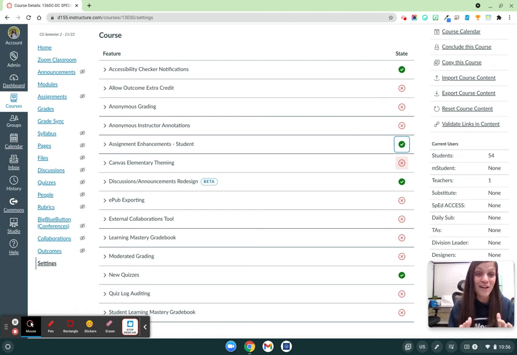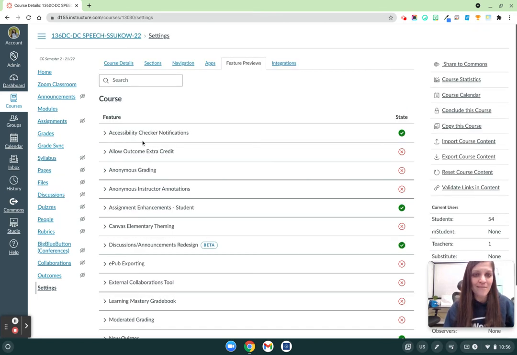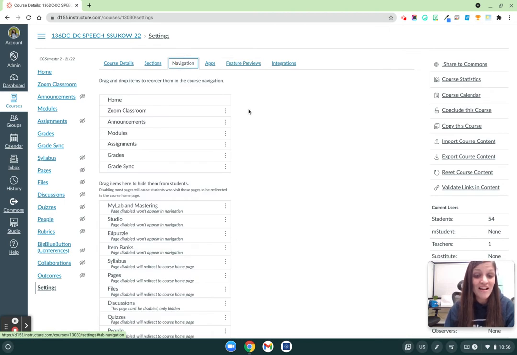So I highly recommend that you turn on this feature. Then once I'm done and I am set and I'm ready to begin to look at my navigation for my course. So here, if I imported the template, then that's going to be all set for me. So looking here, I've got Zoom Classroom, announcements, modules, assignments, grades, and grade sync.